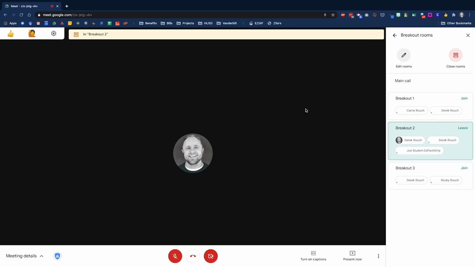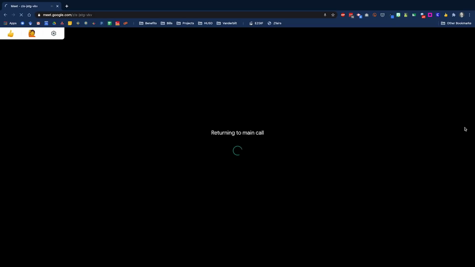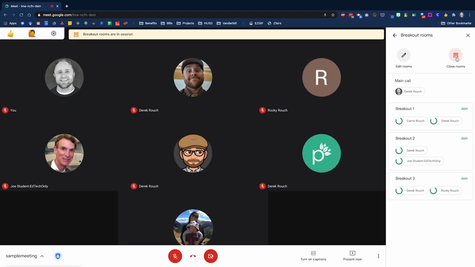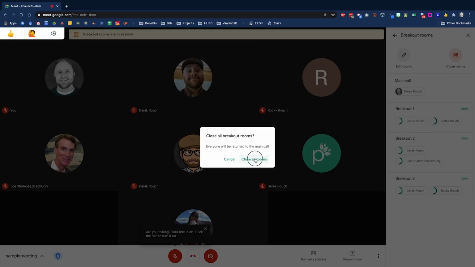So now I'm in this room with those two students. Again, I still have my breakout menu over here. I can leave that room at any given time, join another room if I'd like, or I have the option up here in the right when it pops up again to close all the rooms. I'm running a lot of meetings at the same time, so this is going a little slow, but I'm gonna click this close rooms and end that breakout session.